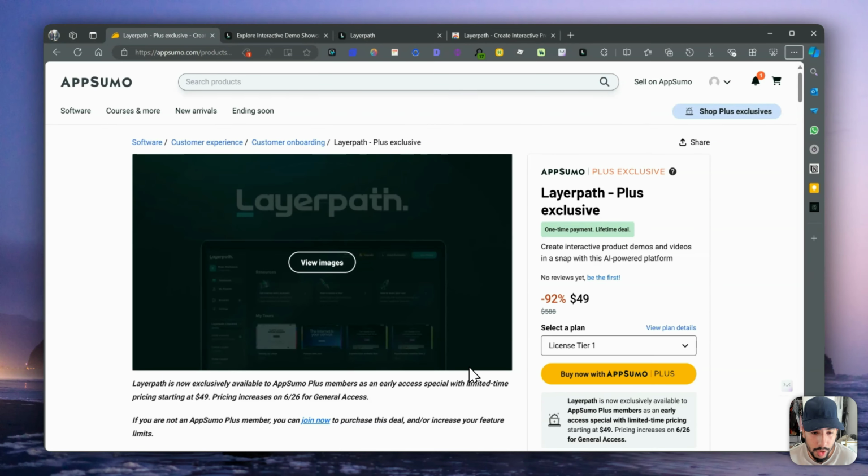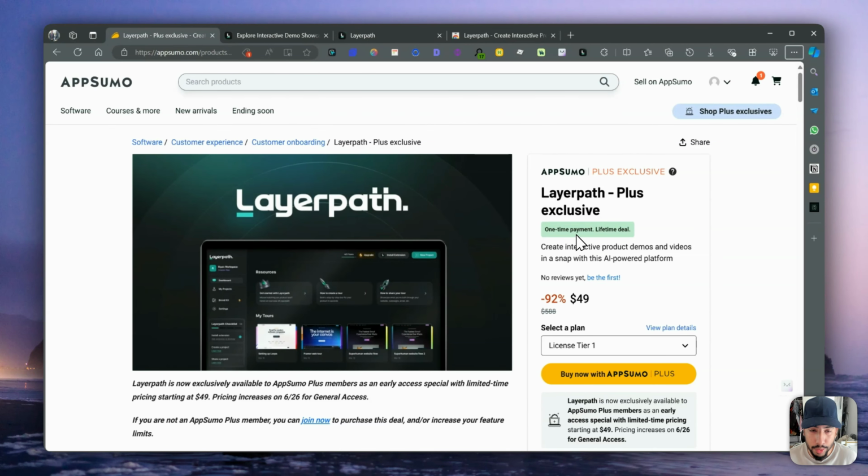Hello everybody. Today we'll be taking a look at LayerPath, which is an interactive demo tool, and it's currently on a lifetime deal on AppSumo for 2 days. So you don't have a lot of time to actually get this deal. I want to take you on a tour of what the tool is and how it works, and what my thoughts are at the end of it.